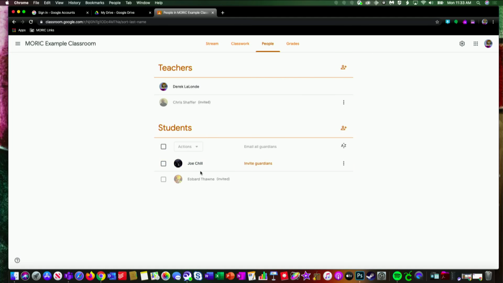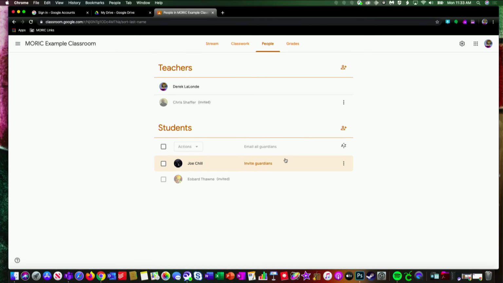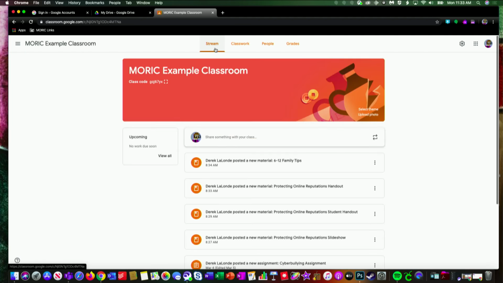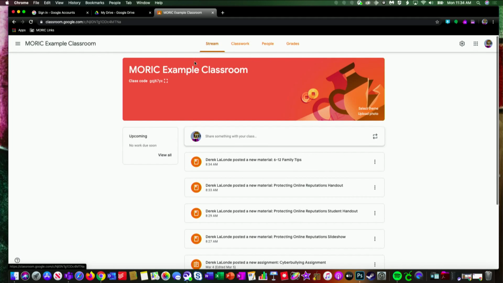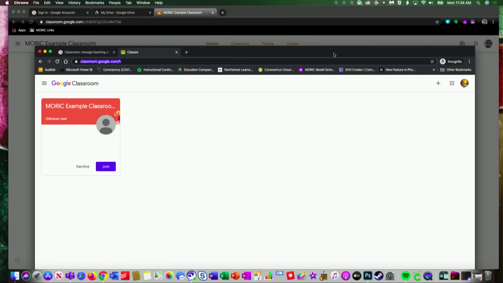Also, if you look down here at the bottom, you can see I've already begun to add students. There's two different ways to add students within Google Classroom. The first is just as before. I could click this little plus sign over here on the right-hand side, and type in the name of that student. What a lot of people choose to do instead is go out to the stream here, and you can see right under where it says MORIC Example Classroom, there's a little class code. So what that means is when I go back, I'm going to pull up my student view here really quick.